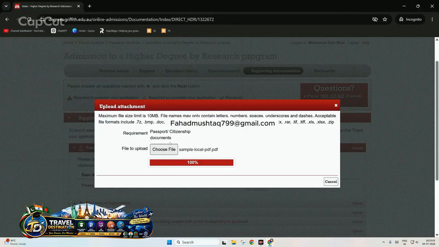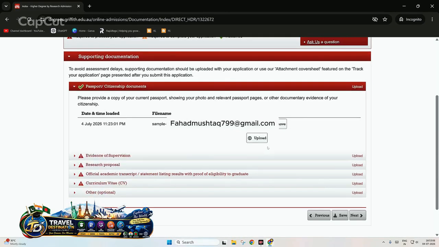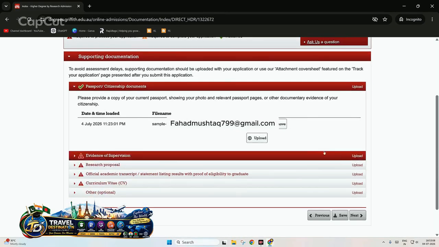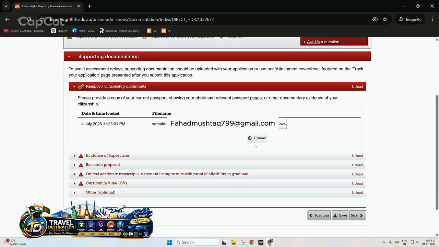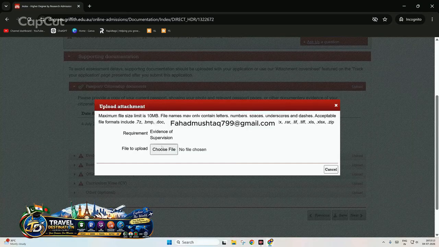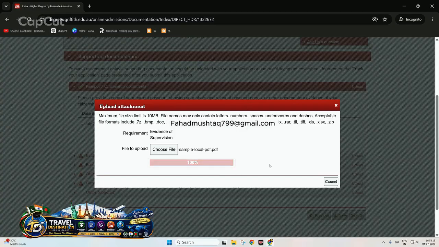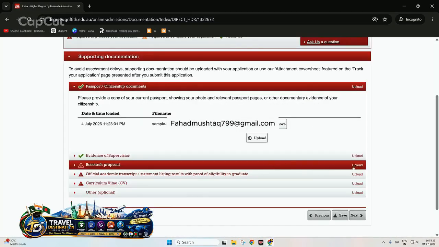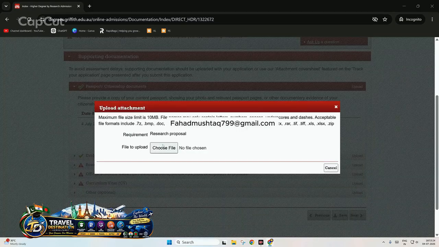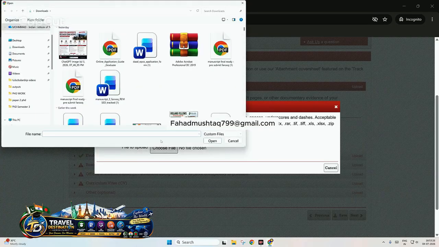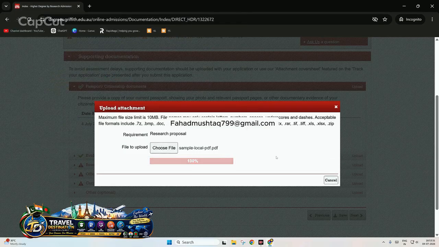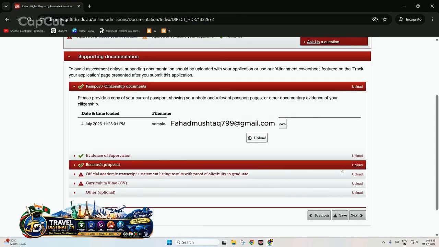And this might take a few minutes to complete. We'll have to be patient about this. And it's done. Then evidence from supervisor. So if you exchanged any emails, you can add them here. You just have to tap the file, then research proposal. If you want us to make your research proposal, you just visit our website and order from that, and it will be delivered by an expert.